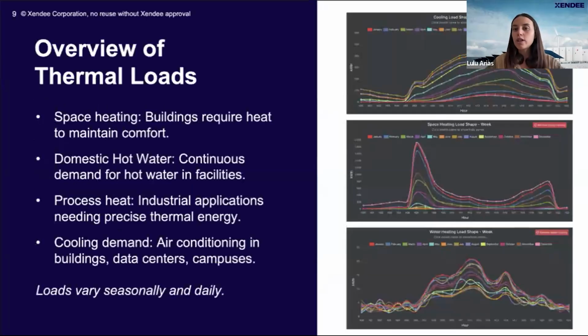So, as you know from working with electricity, we need detailed load profiles to do a good analysis, especially since they can be very volatile. So thermal loads are no different. If you don't have this consumption data, there's ways in Xendee that help you create or gather it, or you can simply upload your existing files.